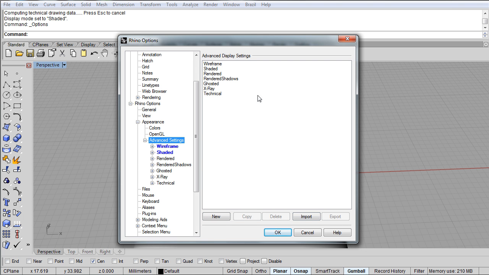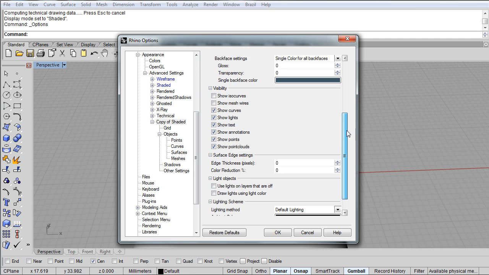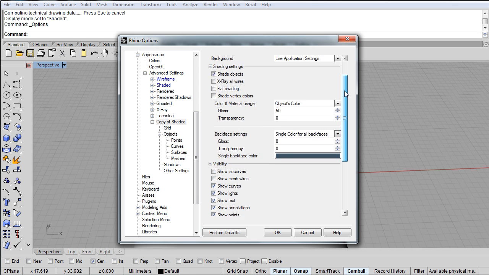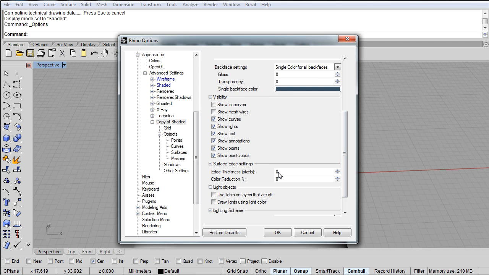So for example, it's very easy for you to pick shaded and click copy. And automatically notice here, we have a new one called copy of shaded, which you can now name whatever you want, whatever name you think is appropriate for your display. And you can change all the properties to do different. Like for example, in my original shade mode, I turned off the ISO curves and the mesh wires, and there's no edges being displayed.